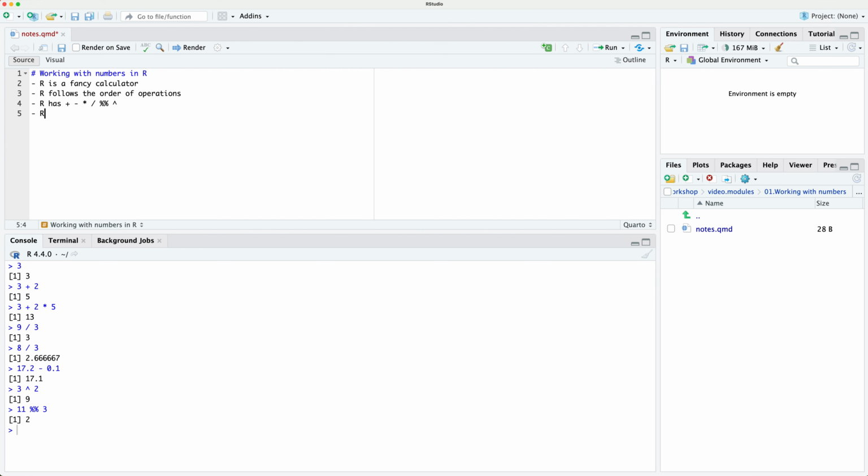Now, it'll turn out that R also understands scientific notation. To notate that in R, I'm going to say 4.58, I type the letter E, and then an exponent, so I could do -3. This is the exact same thing. It's shorthand for 4.58 times 10 to the -3rd power. Gets me the same thing.